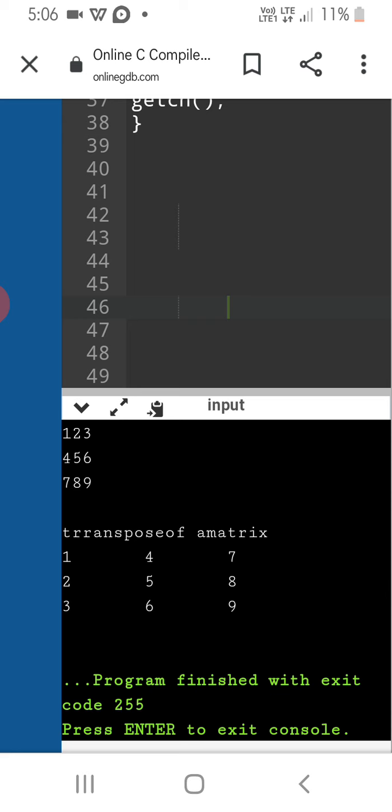This is how all the row elements are converted into column elements, and this is the final output.